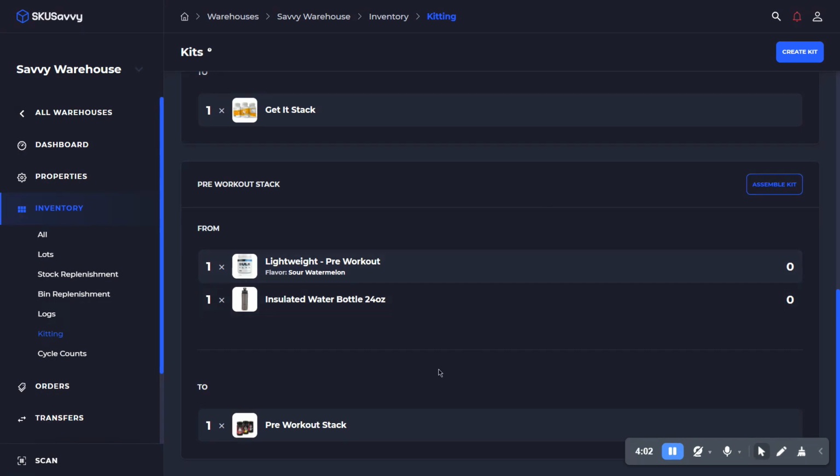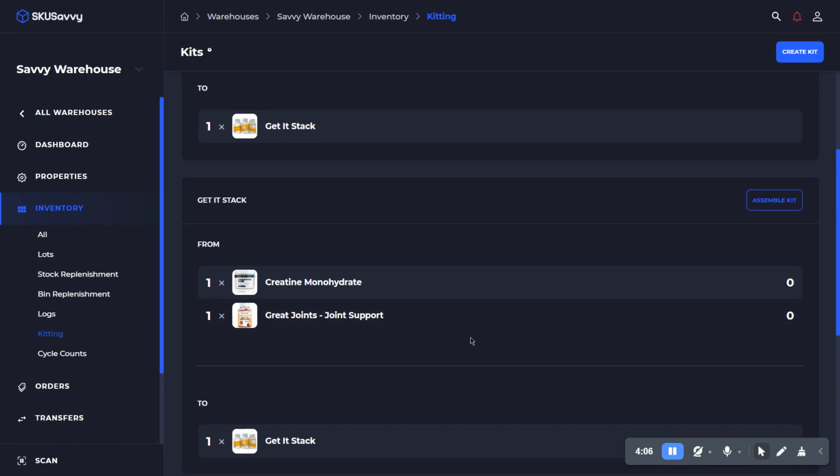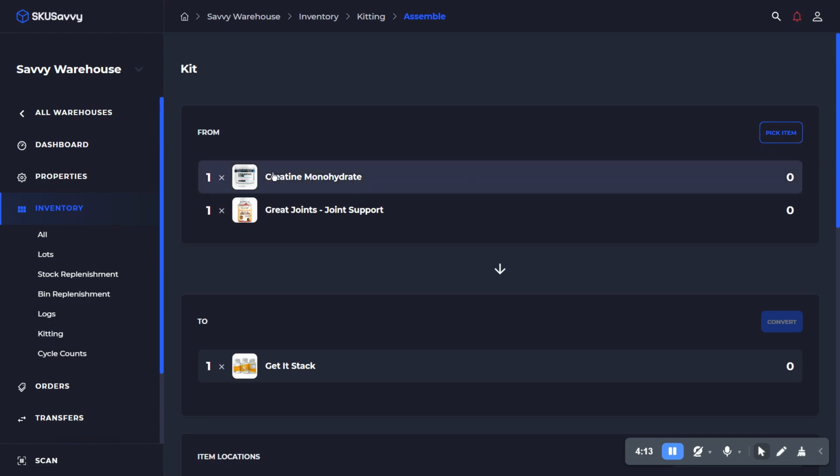But for now, you'll just go into your kit, and I'm going to choose a different kit here because I have materials ready for it. So in this one, we're going to assemble the kit of our get it stack, and we're going to go ahead and first pick the items. So this is very similar to a regular pick batch.